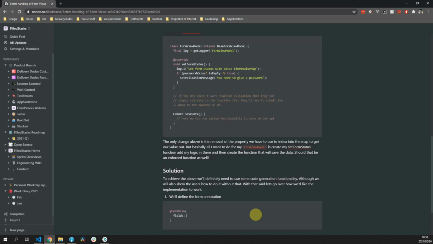The first thing we can do is tell the generator what form fields to generate for us. We'll do this by creating a new annotation called form view, which takes in a list of fields which will be of type form field. This will take in a name which will be used as the name of the controller, the focus node, as well as the key for the value map. And the only other property that we'll pass in for now is the isPassword boolean. I actually don't know why we're passing that in, but we might use it later on for some additional functionality.